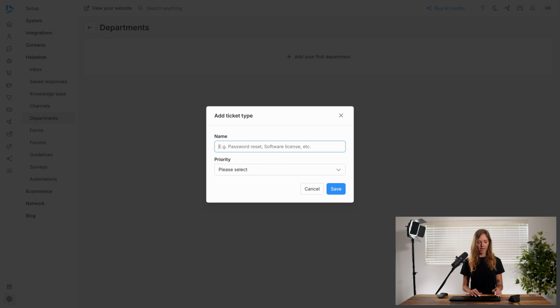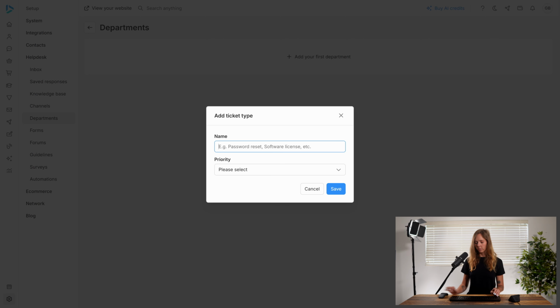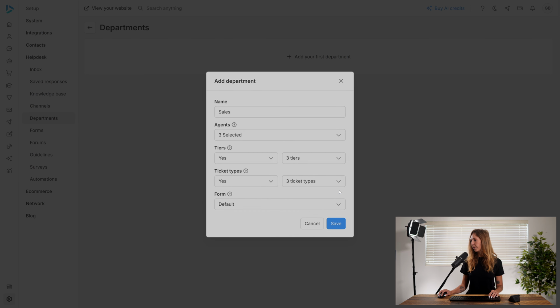And you can add as many ticket types as you need to. So we can go ahead and say refund, for example, and again, we'll just say normal, and we can go ahead and create another one, and we'll say exchange. That's not how you spell exchange. Exchange. There we go. And again, we'll just set that as normal and hit save.